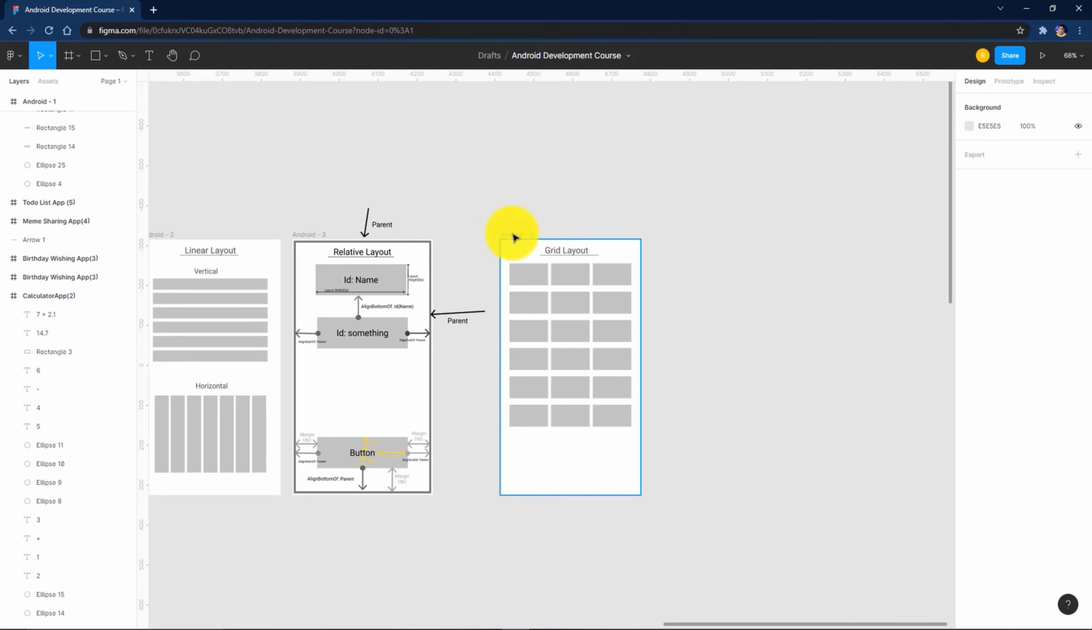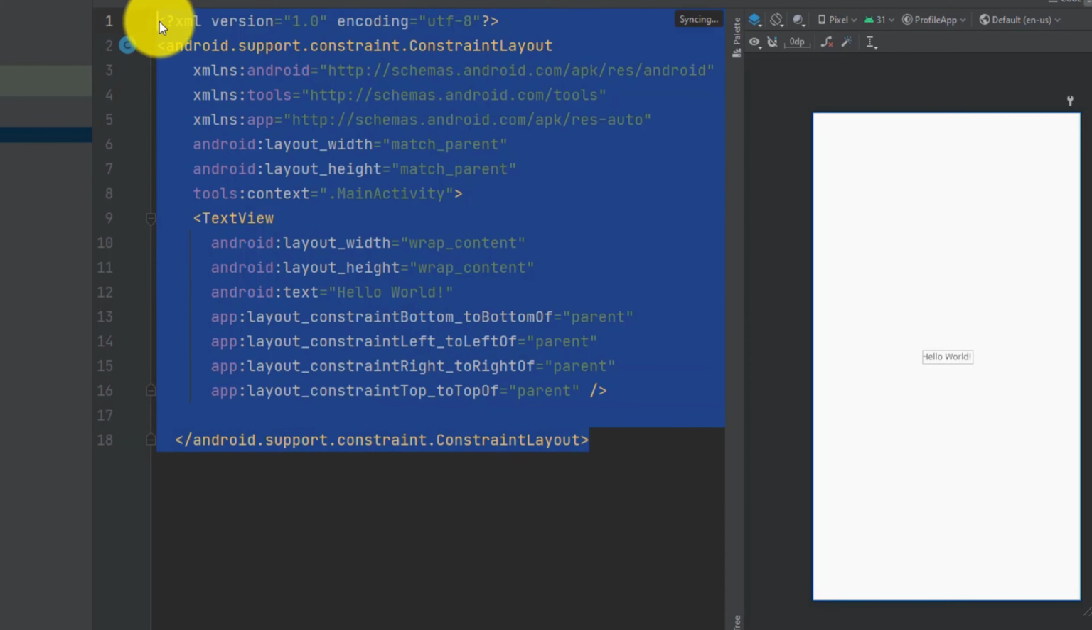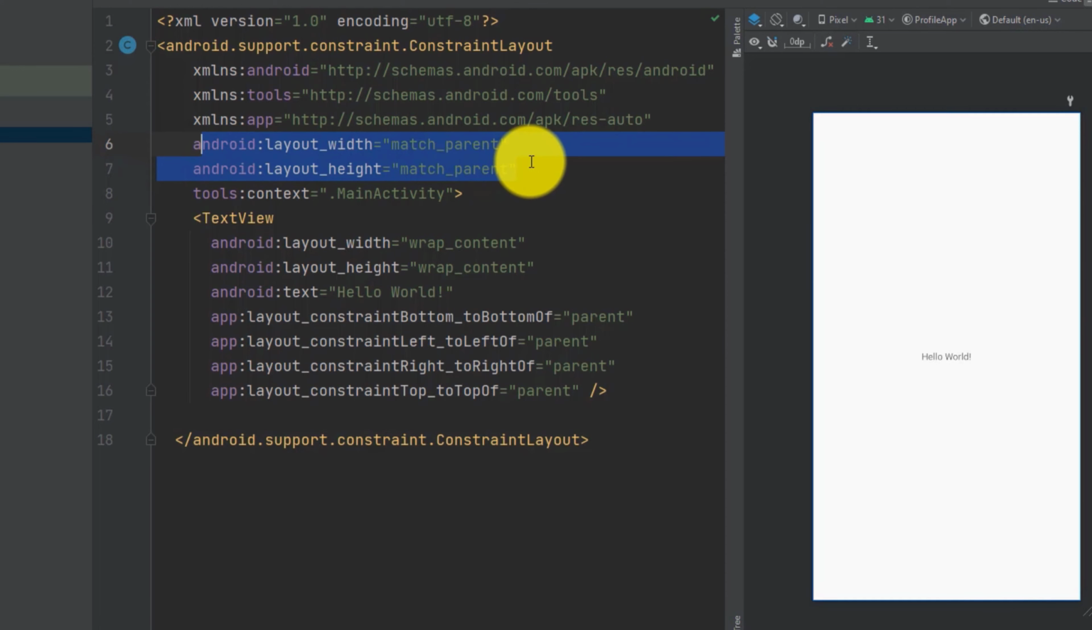Now let's move into the Android Studio and let me show you all the layouts one by one. So in this I have come into the constraint layout part. Let us understand how constraint layout works. See, in each layout there is a layout width and layout height. Width means the width of this layout, and height means the height of this layout. Inside this layout width there are basically three things.